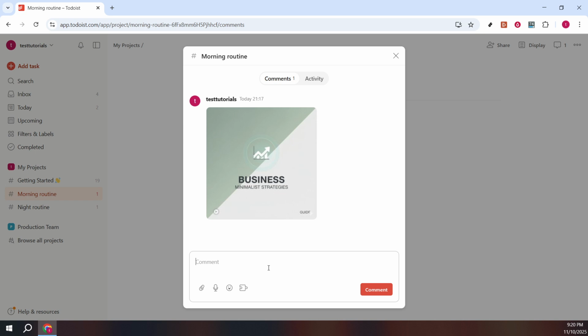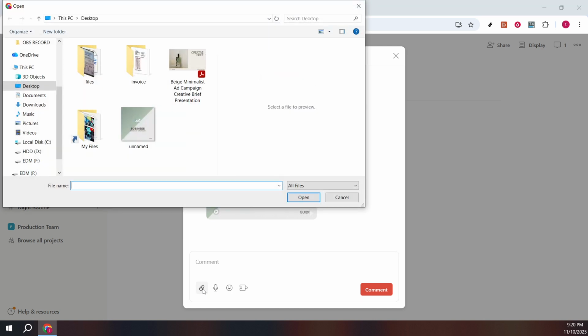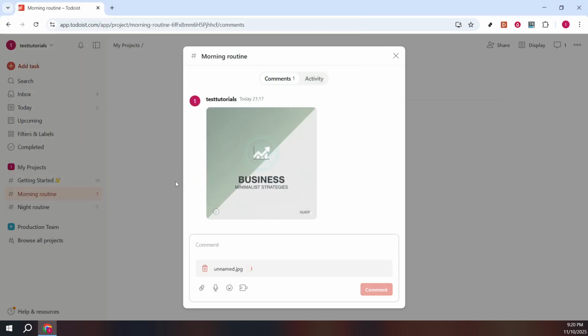But today we're focusing on adding visual elements. So, in that comment area, look for the paperclip icon. The paperclip is your gateway to attach files. Click on it and then go ahead and choose the photo you'd like to add from your computer or external storage. Once selected, you will see the preview of your chosen image. All that's left now is to click on Comment to finalize the attachment of your photo.